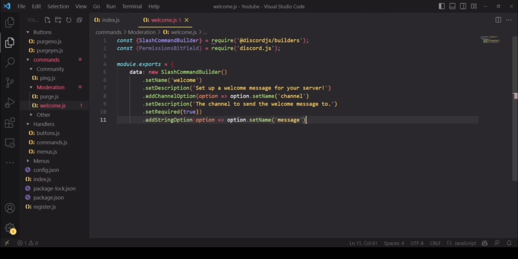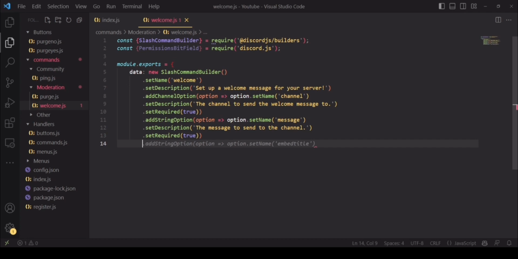We're going to set that to required as well. Now we're going to get the welcome message. We're going to do what message. And then with this one, this is embed title. This is where you're just going to store what you want your embed to be called.